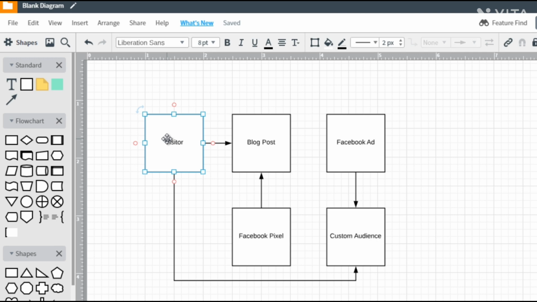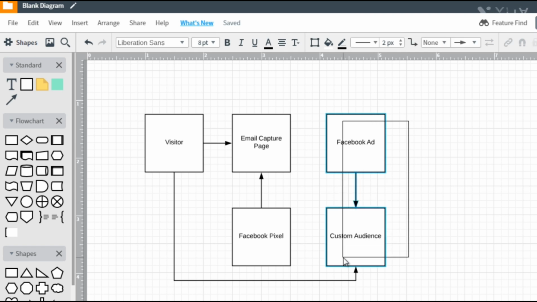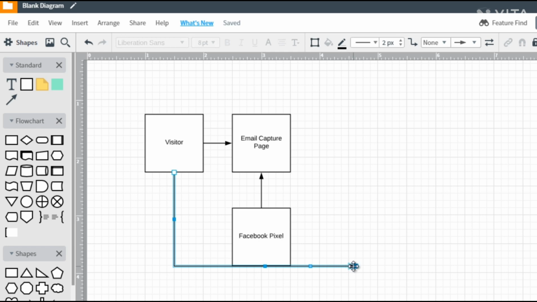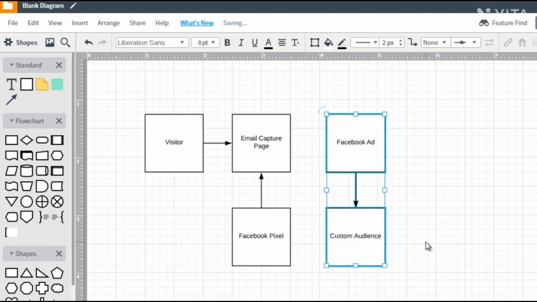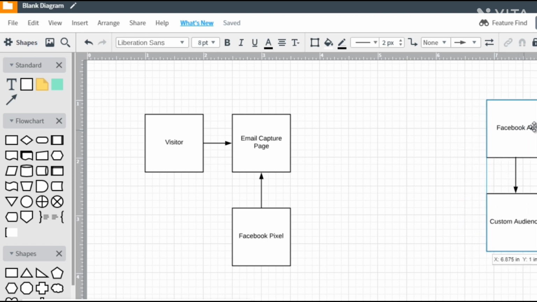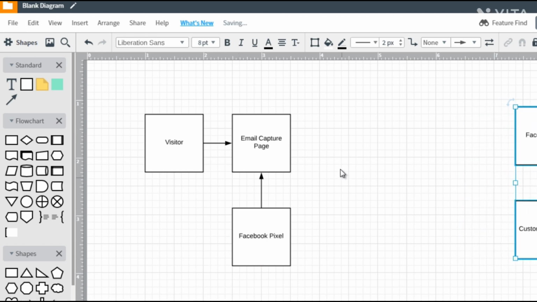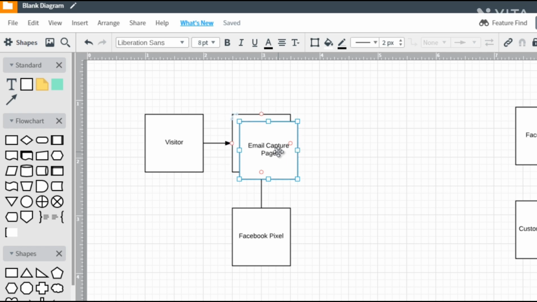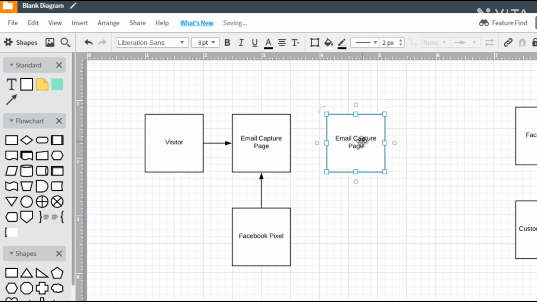All right, somebody comes to a landing page. We'll call this the email capture page. And then, of course, there's going to be a Facebook pixel on this email capture page. Now, I'm going to remove these because it's going to get a little bit longer. I'm going to delete this, and actually copy this back, but we're going to move this over here. So if they fill out the email, what is after that? All right, what is after that?